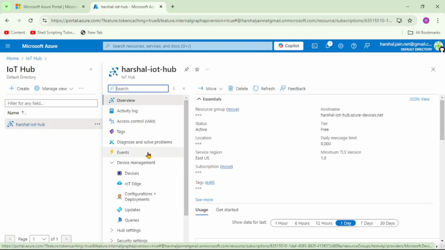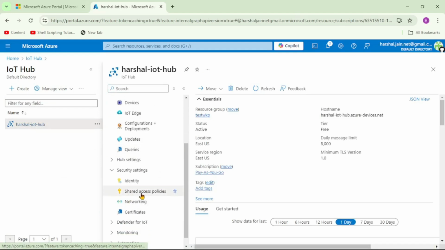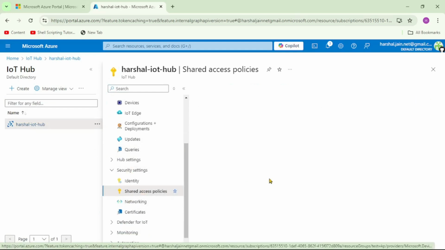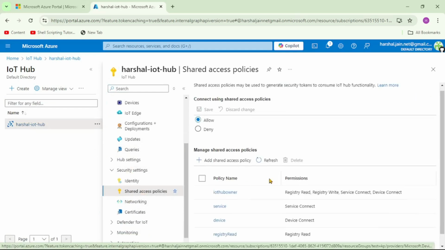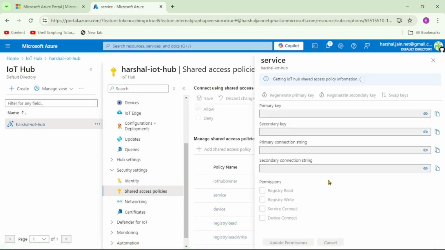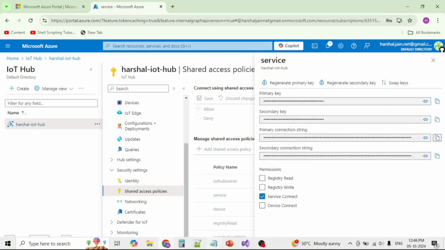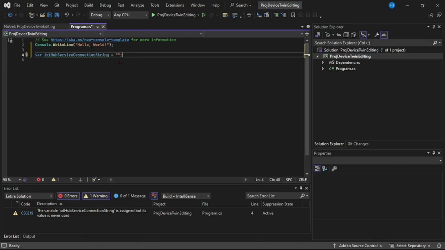On the left hand side, let's go down and here we can see security settings. Under that, shared access policies. Let's open this service connect and let's copy this primary connection string and let's paste it in Visual Studio.